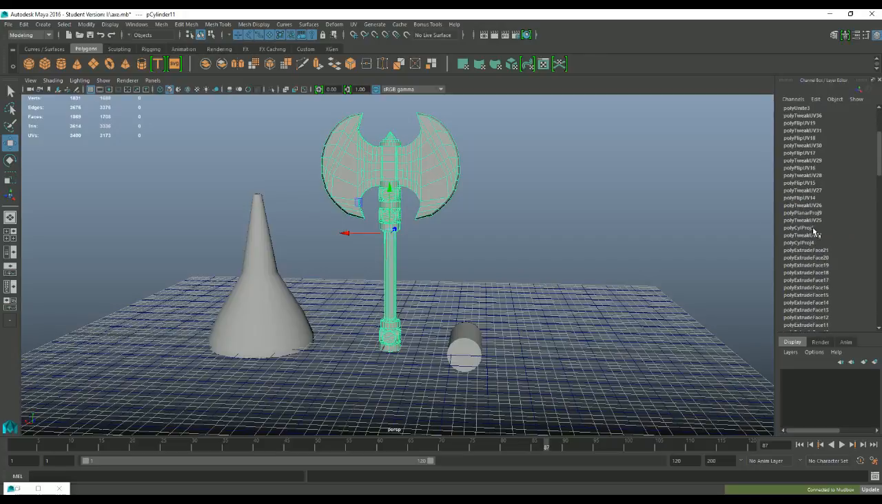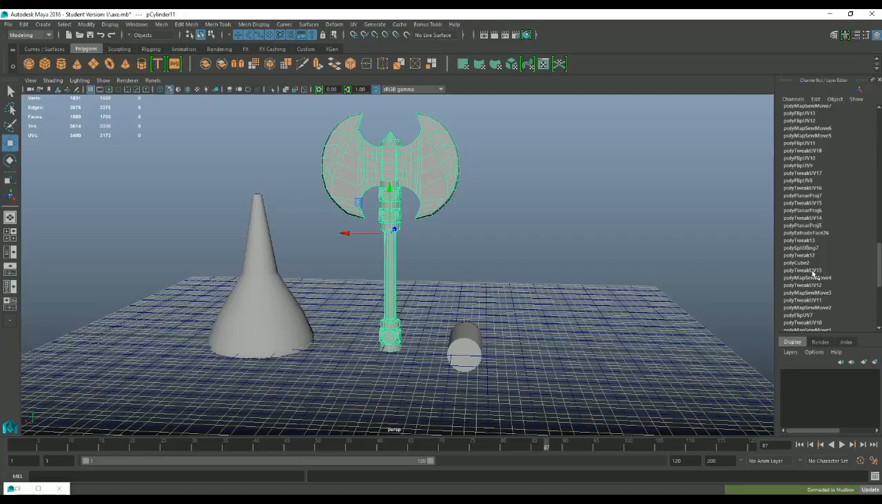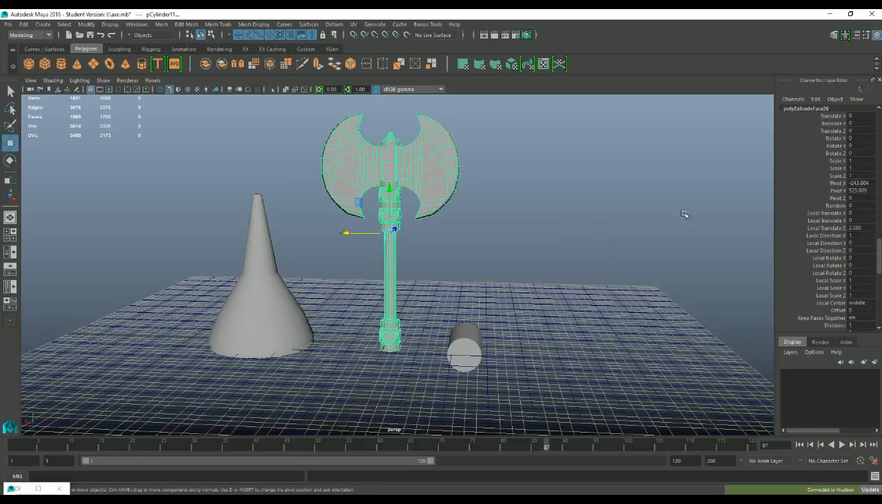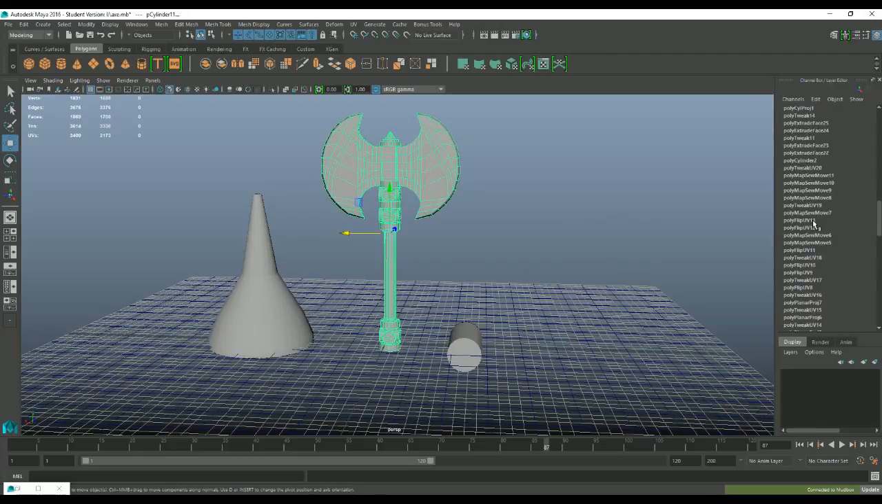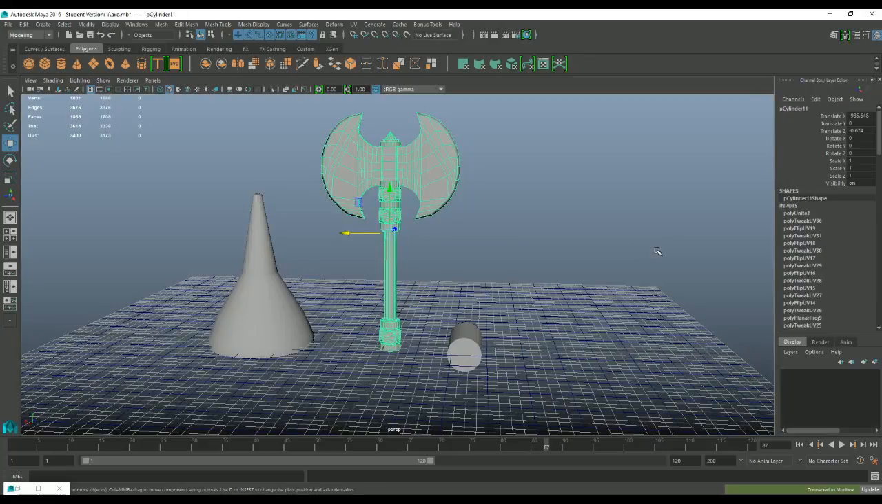Now, Maya remembers every single thing that you've done to this particular object. So if I ever extruded or moved or deleted any sort of faces, edges, vertices, Maya will remember every single one of these. I can click into these and see every single change that I've made to this particular model. And that's not really good, because this adds to the memory cache for this object, and even in Maya as well.